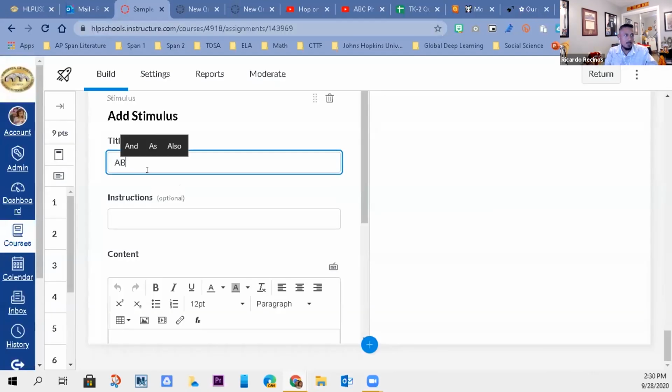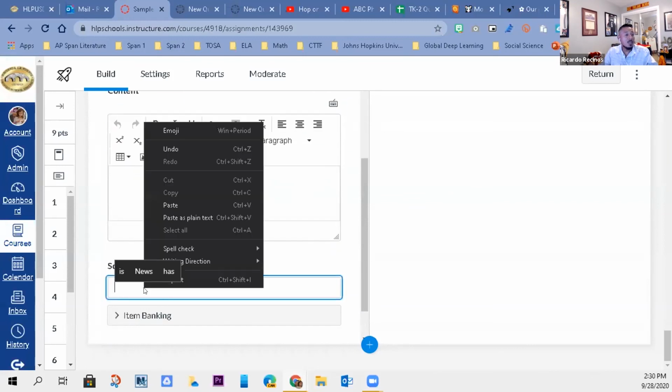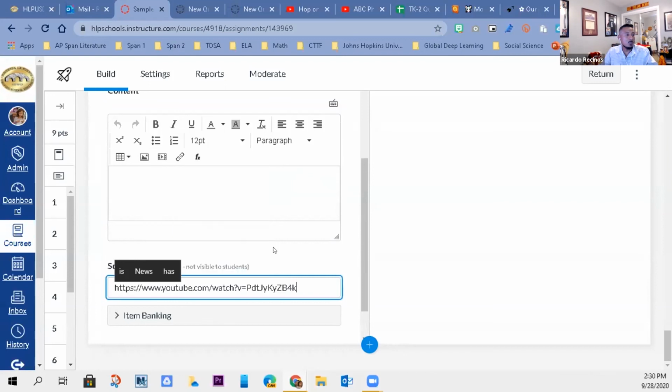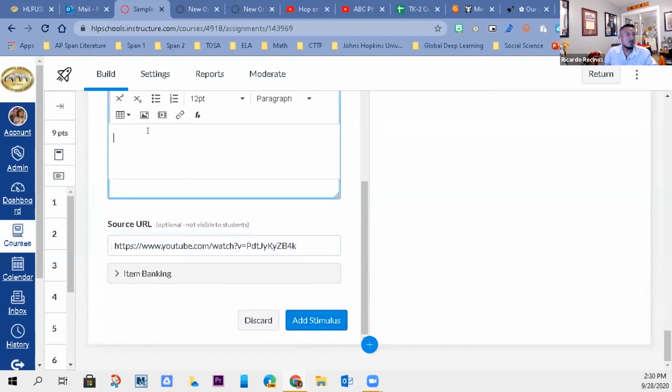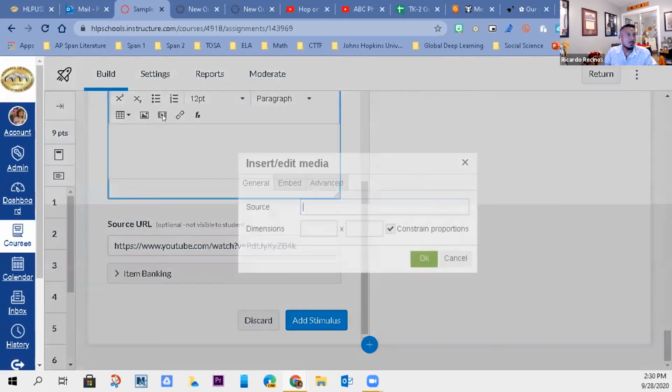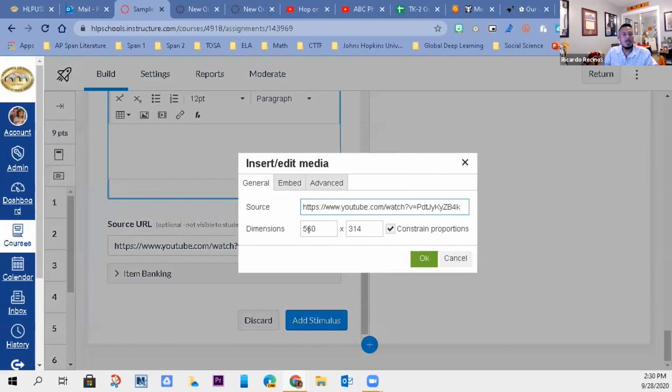And I'm going to call it ABC. I'm just going to call it that. I can put the instructions in here, okay? I am bringing the video in here, so I'm going to paste it in here. And I'm going to say add stimulus. I can do it in here too if I wanted to, for the kids to see it embedded. So let me do insert media. I'm going to put it in here. By default, it selects a proper square for the video to be embedded. I want to embed it.